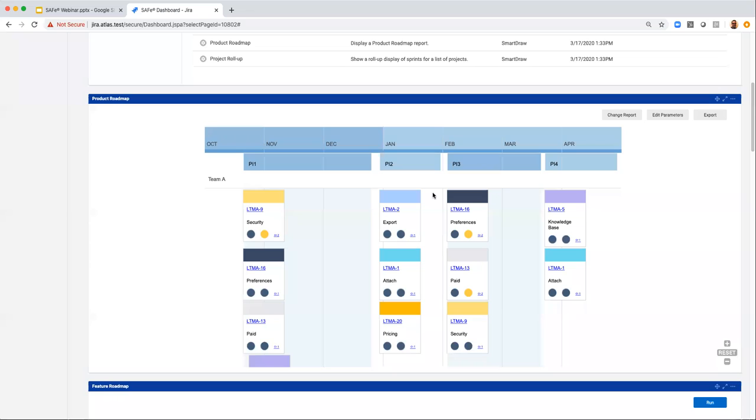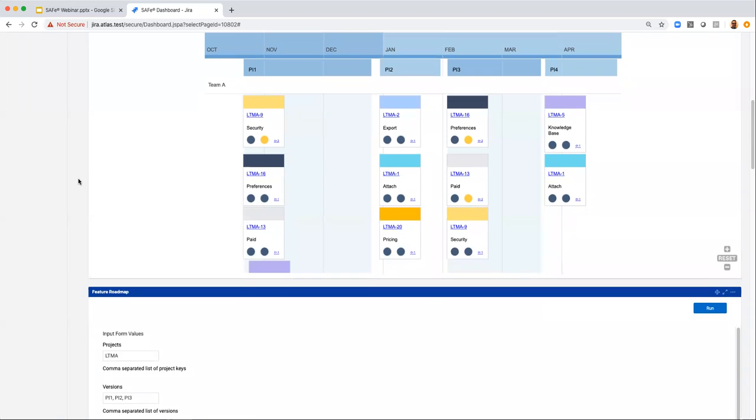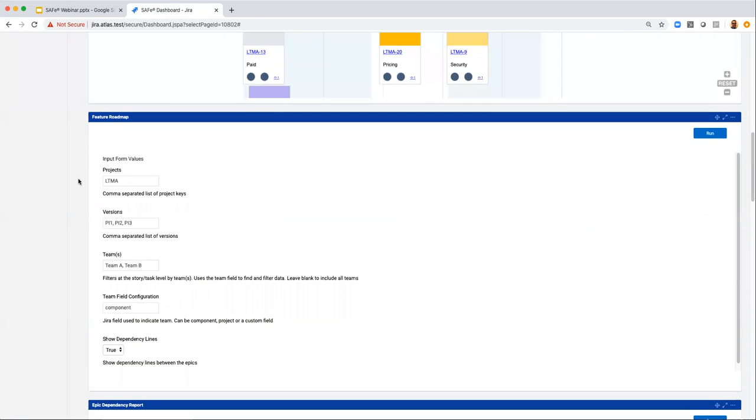Once again, VisualScript will show the epic wherever the criteria is met. Now remember, we talked about you can have different representations of the data. So we have this feature roadmap. The product roadmap I showed you is a built-in script. The feature roadmap is currently not, but it will be a built-in very soon. And the idea here is to show another representation of a roadmap.